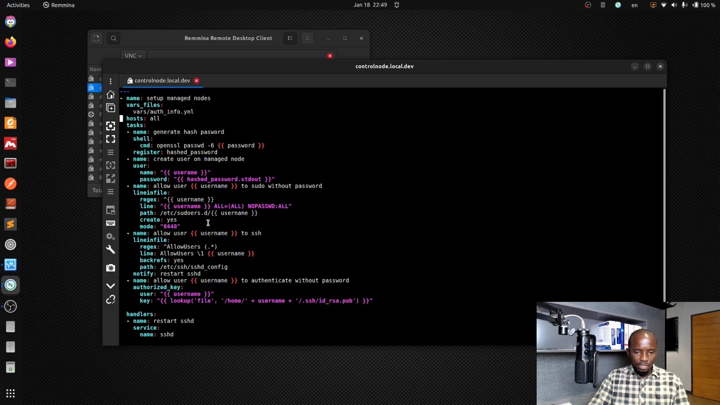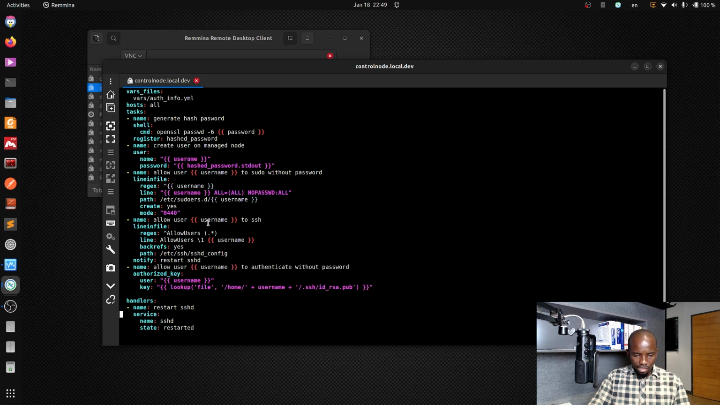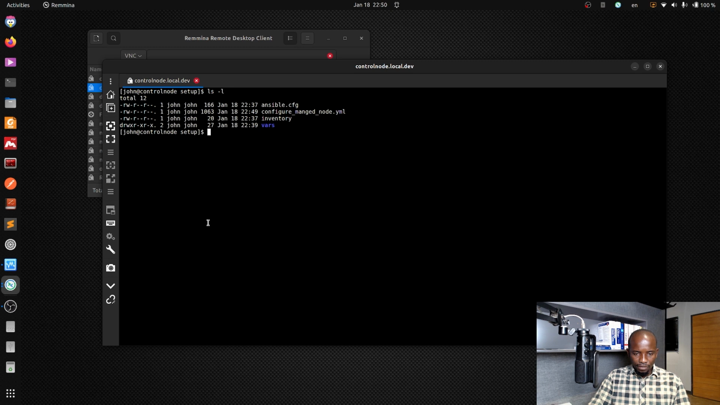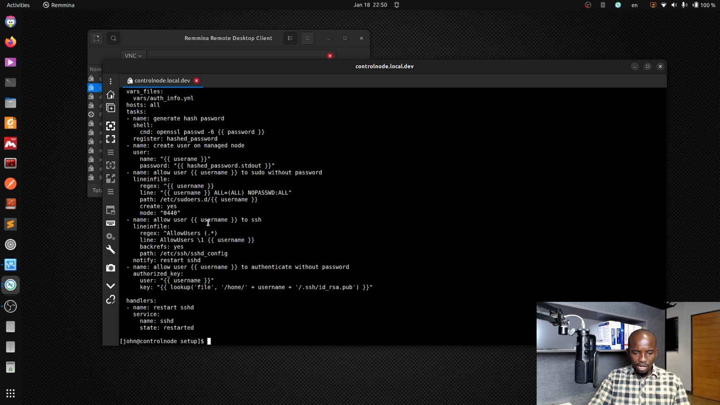So I generate the hash with the password, and after that I create the John user. And after I create the John user, I allow John user to use sudo without password. And after that, I want also to allow user John to SSH. And after that, the last one is to allow authentication with SSH key. And now I can save it. And if I do ls -l, cat config, so I have everything.